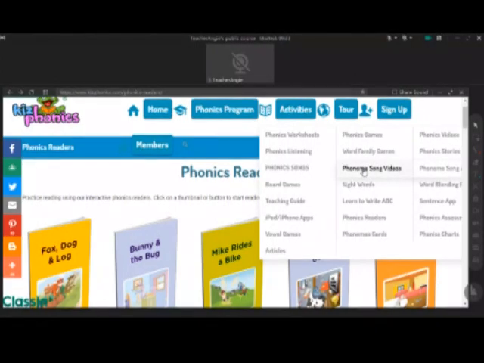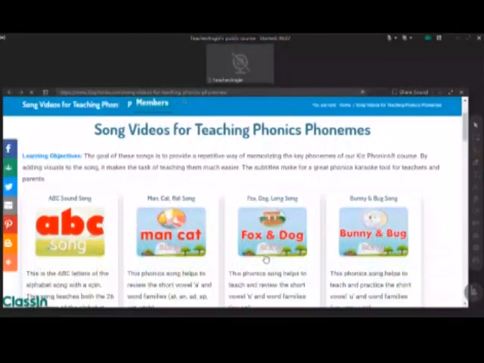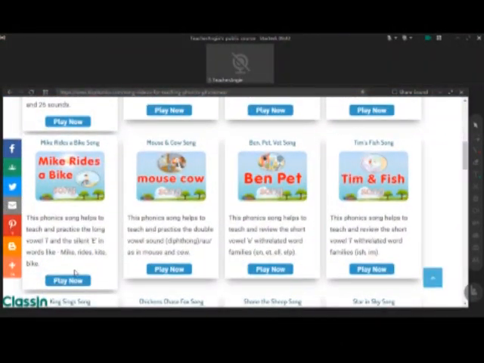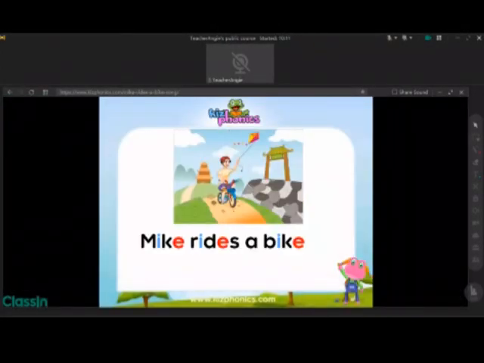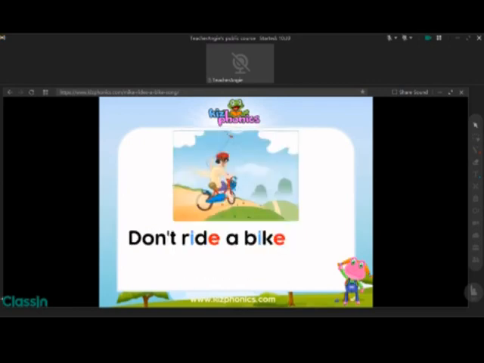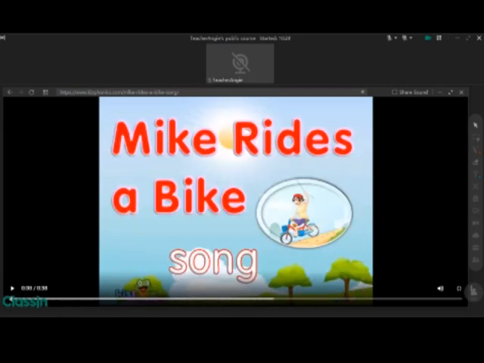So this next activity is a phonics song. So again, this one mimics Mike Rides the Bike, the reader, but it's a song. Mike rides a bike, which you can't hear here because I'm talking. But they all have cute little songs to reinforce whatever phonics skill that you're teaching.